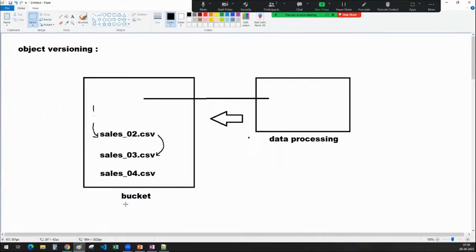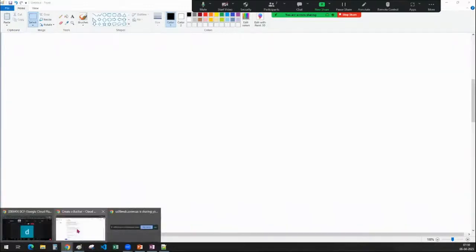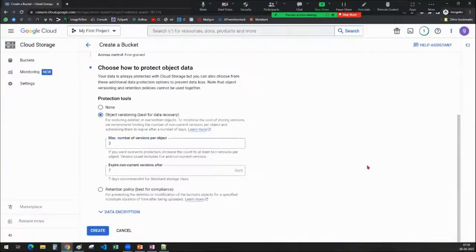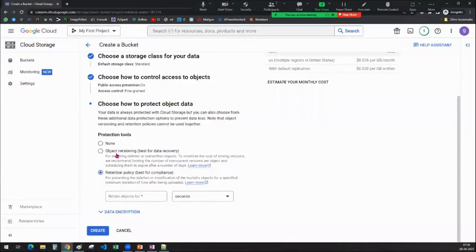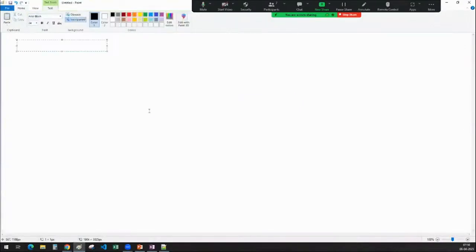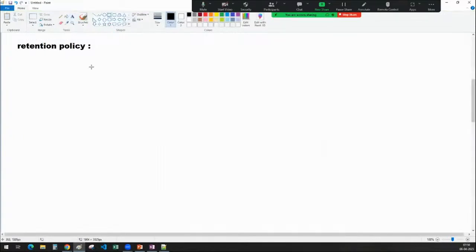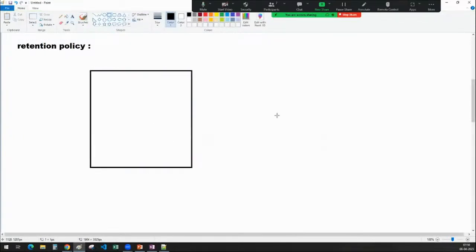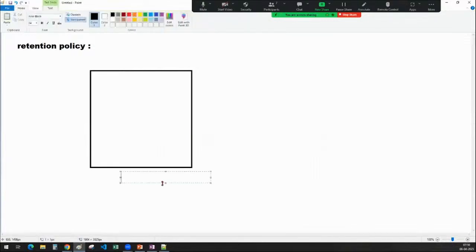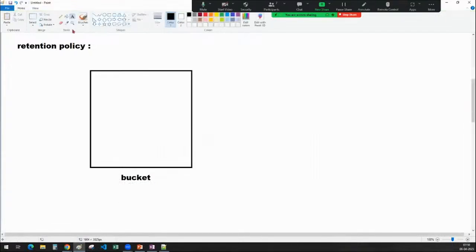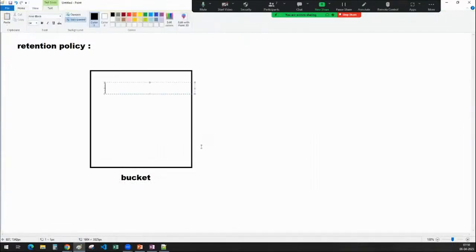And one more thing, the final thing. What was that, sir? Retention policy. Let me tell you now. Retention policy is very simple, sir. You see here, you have created a bucket, and inside that bucket you have uploaded a file called sales.csv.